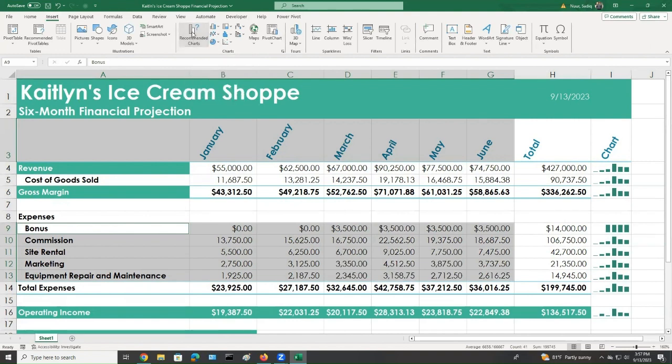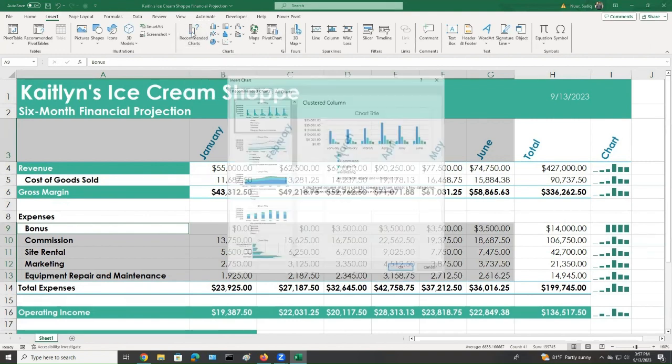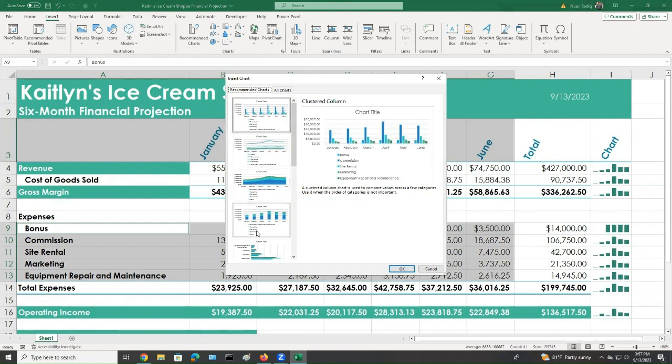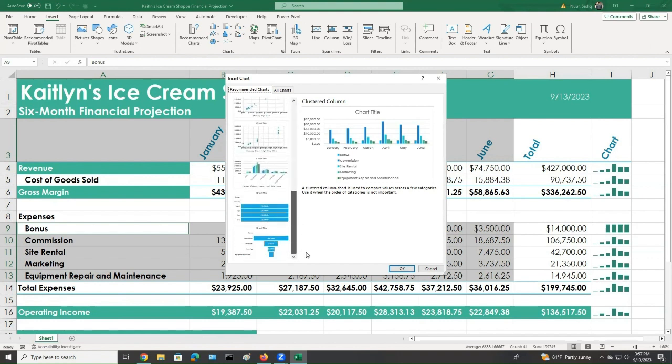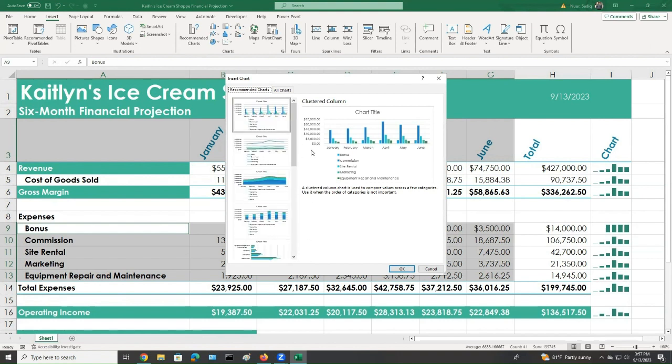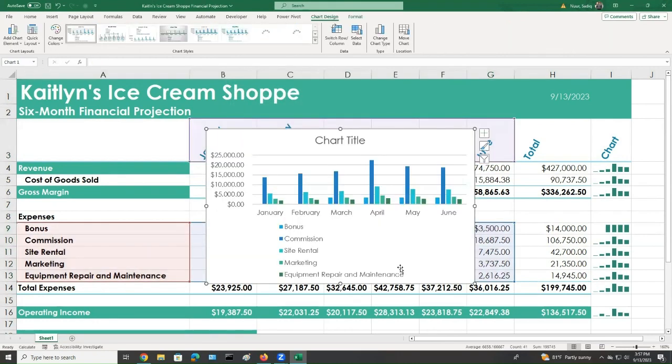Click on it. Now Excel is going to give you all the recommendations for the chart. So it's up to you which one you want. These are the recommendations. So we will go with the first one. And then I will click OK. Now the chart is on the same sheet where my data is. So we want to move this chart to a separate worksheet.